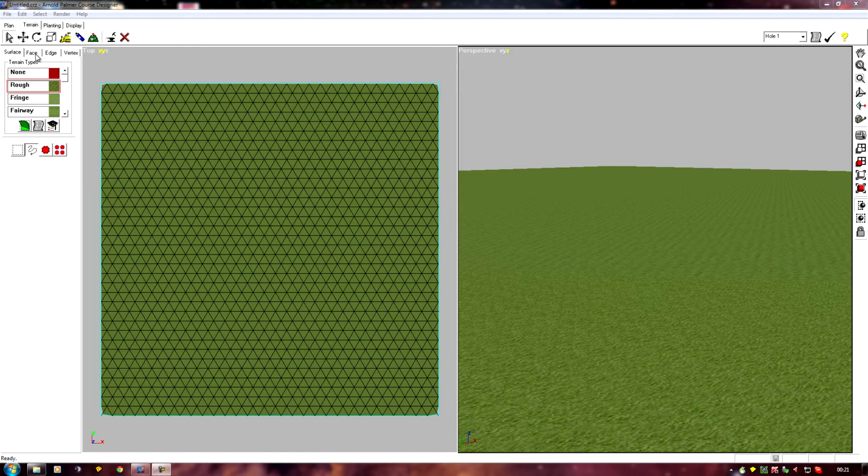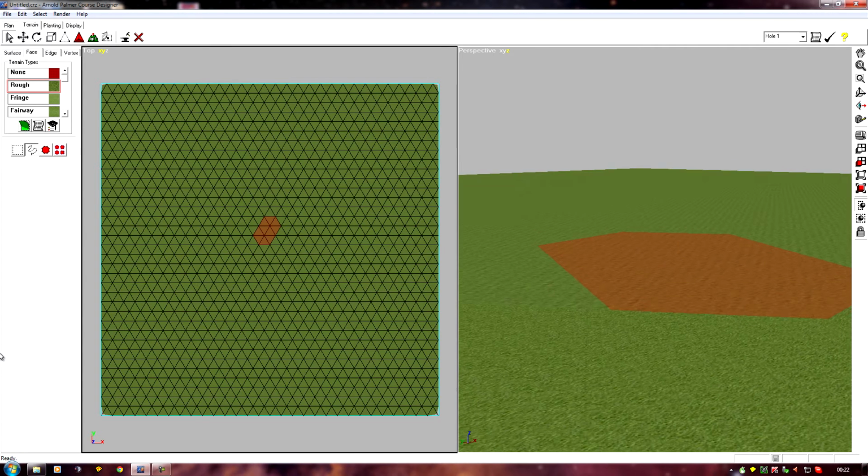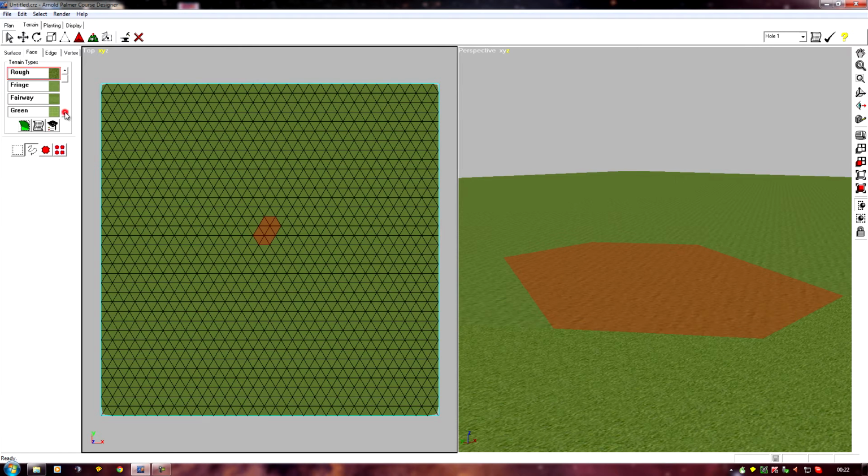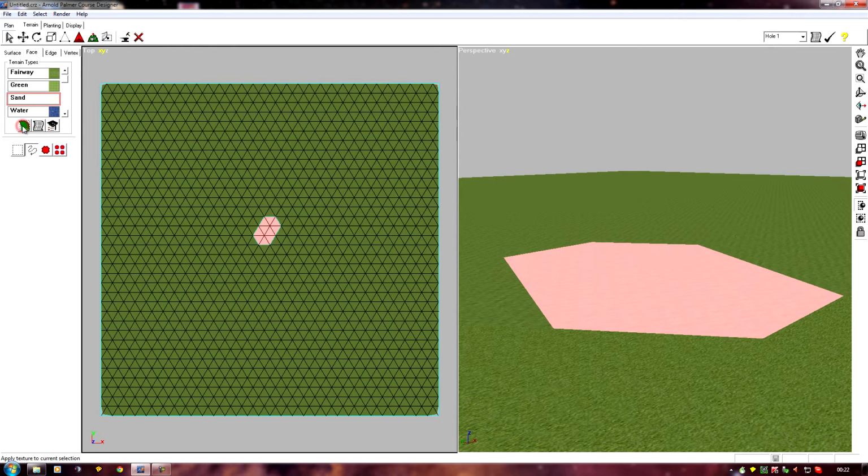So to start with, I'm just going to go to face, and we'll just select a small area. And I'll face it with a pale colour texture because this will show up the shadow problem later. So I'll just turn that to sand.